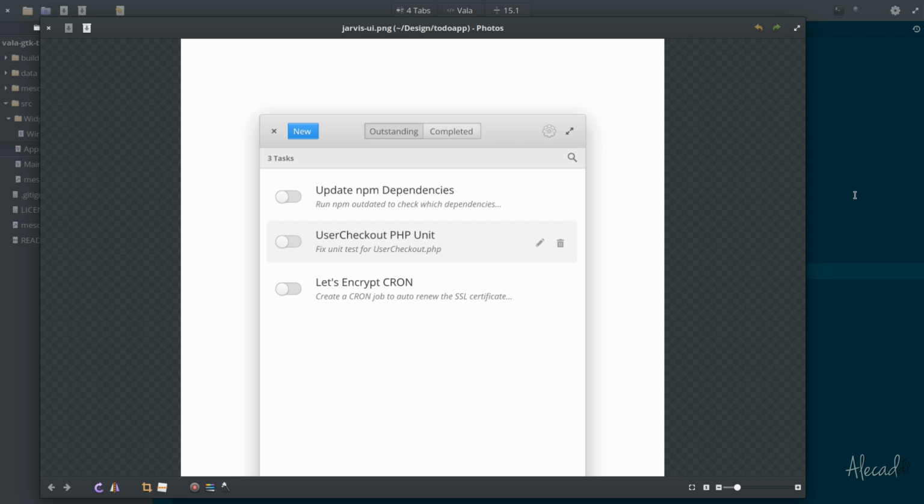So the first thing that I want to do is implement a custom GTK header bar that will allow me to add some unique buttons inside the header bar, because right now the default header bar that we have just has the title and we cannot add any custom buttons.